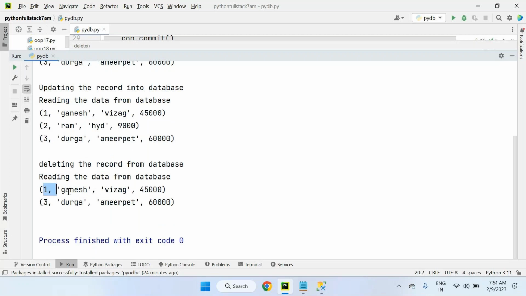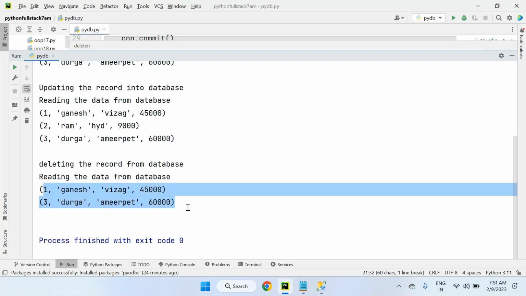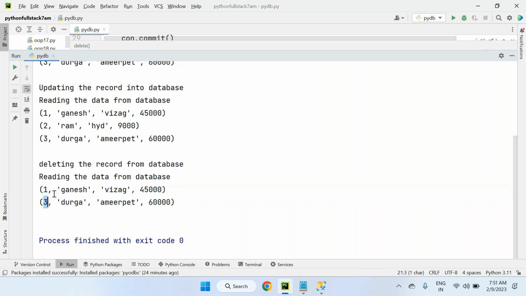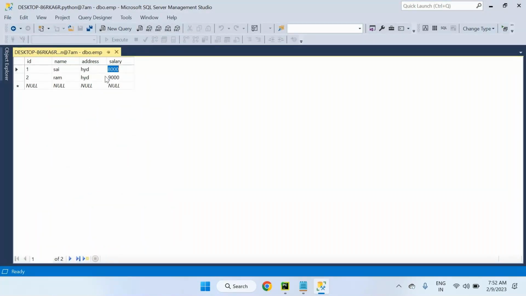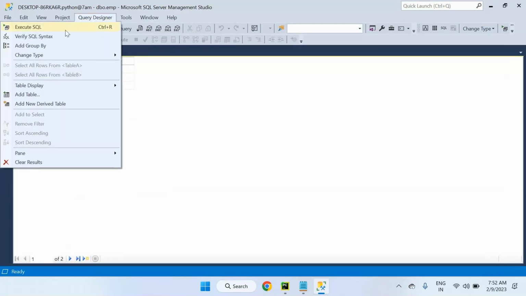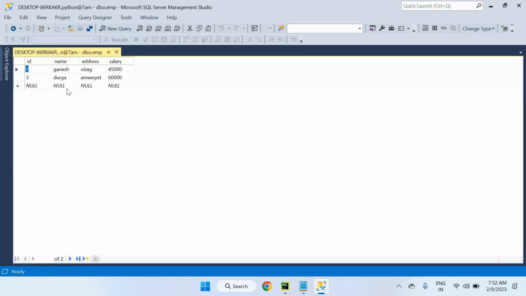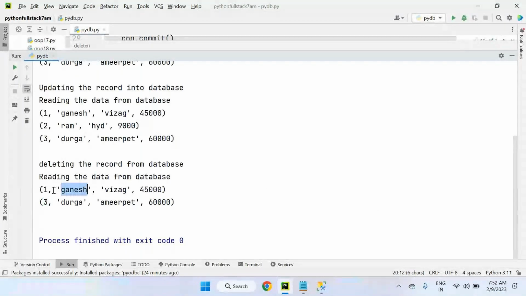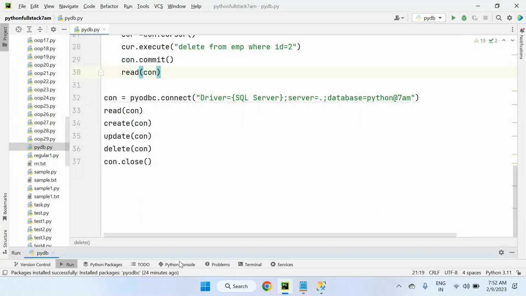Right now, which records are available in the database table? Records 1 and 3 are available. So the moment we go back to the SQL Server database and go to the query designer, you can refresh by executing statements. Now you can see the first record got updated, the third record got inserted, the second record got deleted, but finally we have read these two records only. In the output window, these two, records 1 and 3, are available. So this is about basic CRUD operations using Microsoft SQL Server.